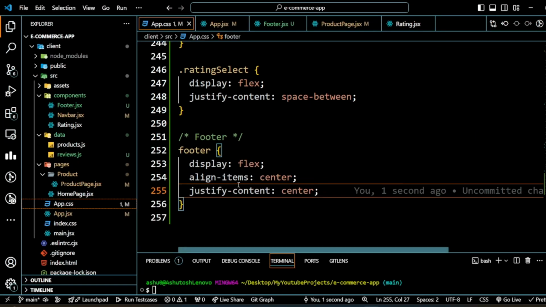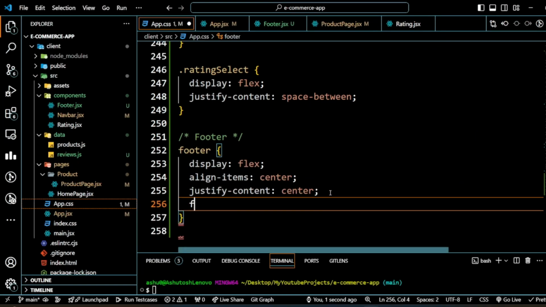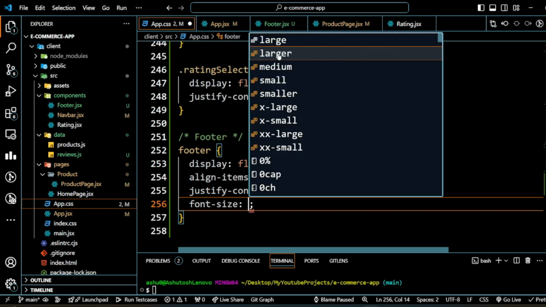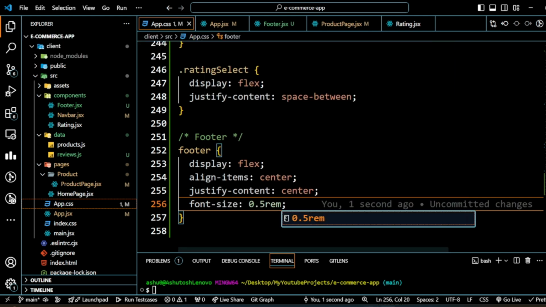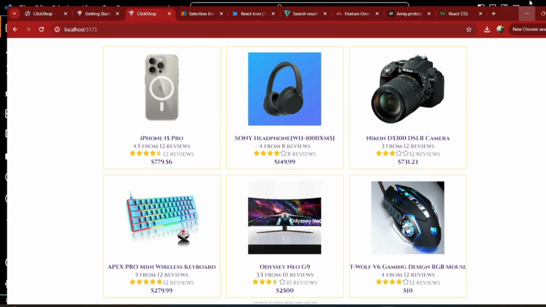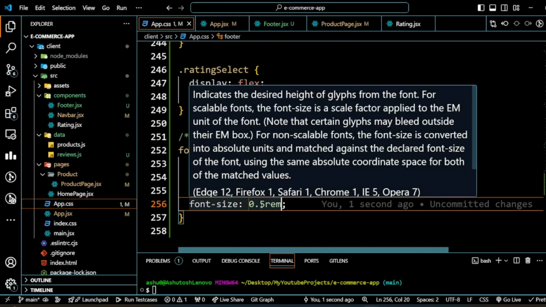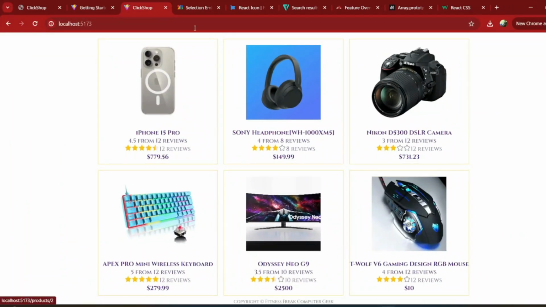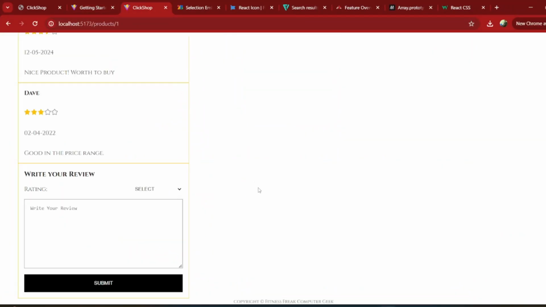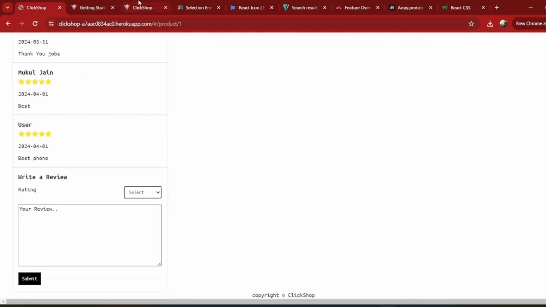Okay, and font size maybe 0.5 rem, a little bit smaller, too much smaller. So 0.75. Okay, perfect. If I go here, okay, so we have this done with the footer also.